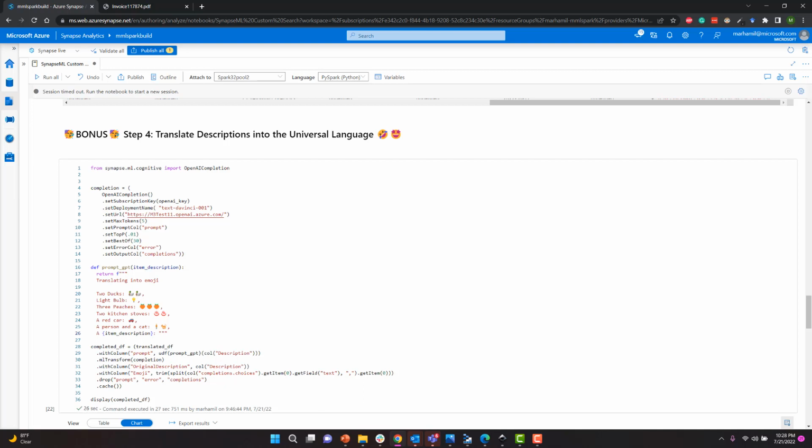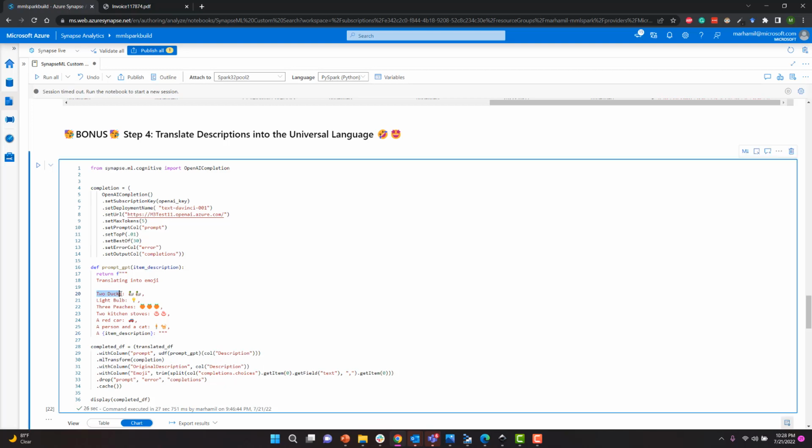What this language model does is complete sentences. And although you might think that's very restrictive, you can build algorithms out of this core algorithm by prompting it in particular ways. So here I've prompted it for emoji translation. I've translated two ducks here to two duck emojis, three peaches to three peach emojis, a person and a cat to a person and a cat emoji. And the idea is that OpenAI will complete this, hopefully giving our item description here a reasonable emoji translation.